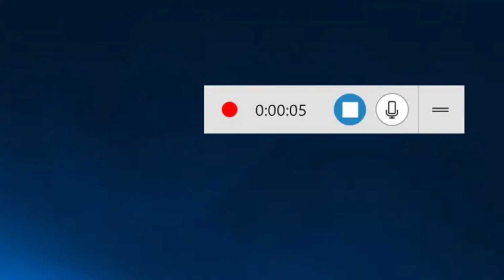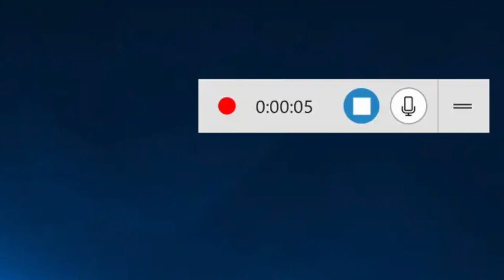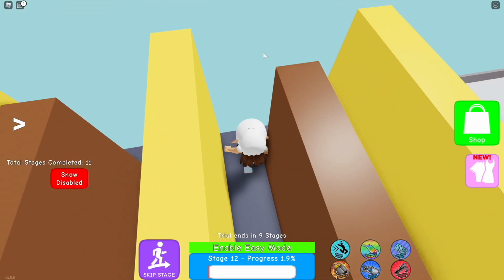Whenever you're ready to finish recording, click on the square in this little bar that pops up whenever you're recording, and it will stop the recording.